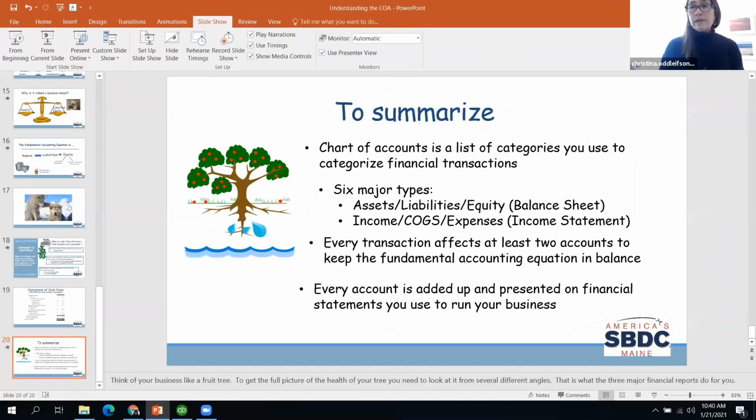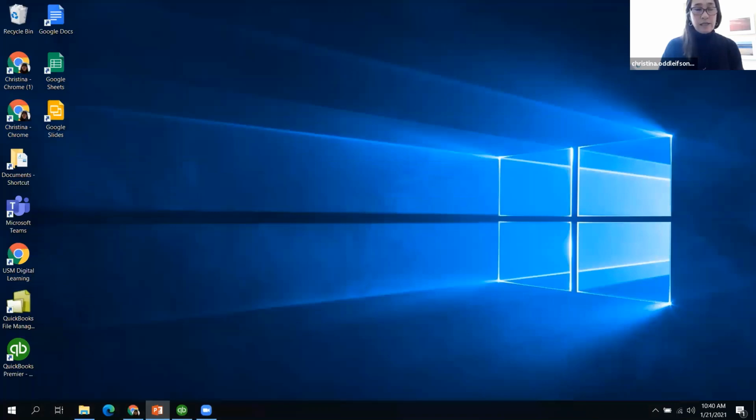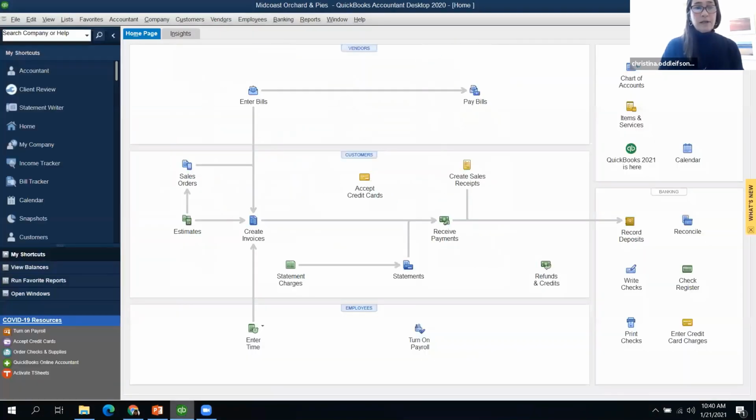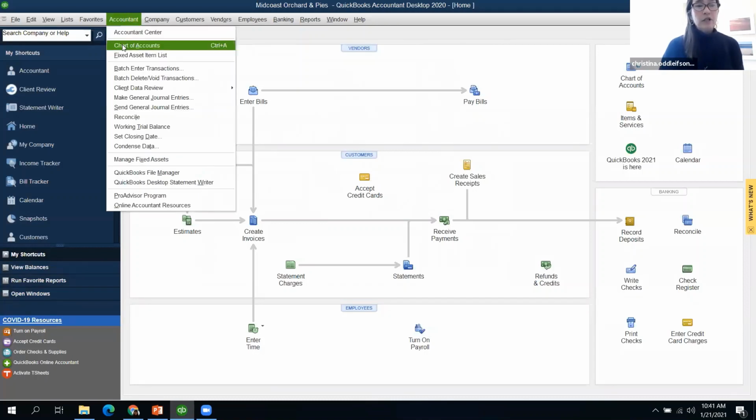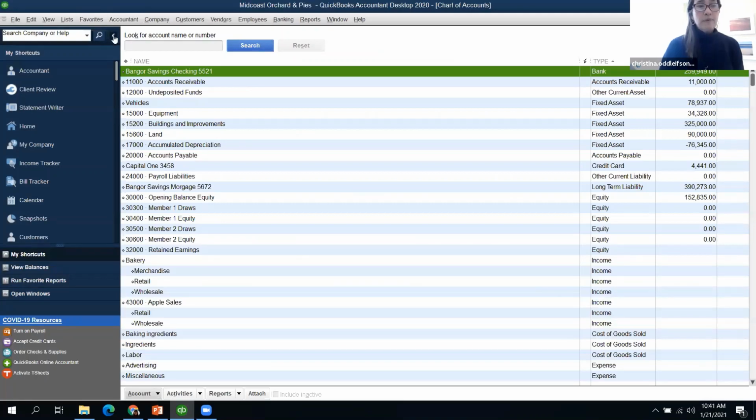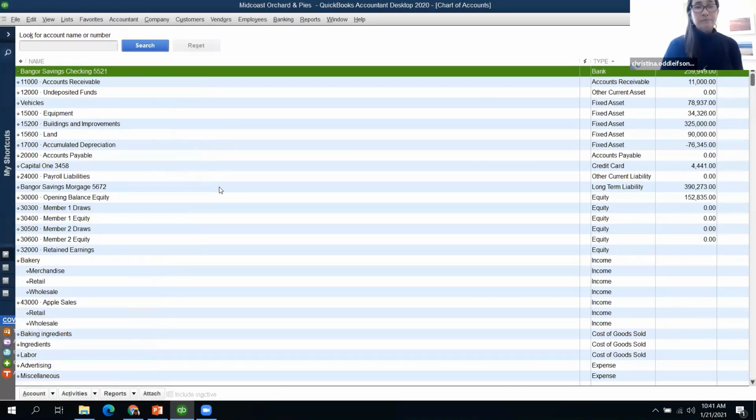So let's go over to QuickBooks, and Kelsey, if for any reason you're not seeing my QuickBooks, please let me know. So this is my company, my fake company that I made up. I am using QuickBooks Desktop, but there's also QuickBooks Online, which looks completely different. But to get to my chart of accounts, I'm going to go under Accountant and go to Chart of Accounts. I'm going to open that up. I'm going to give myself a little more real estate here.